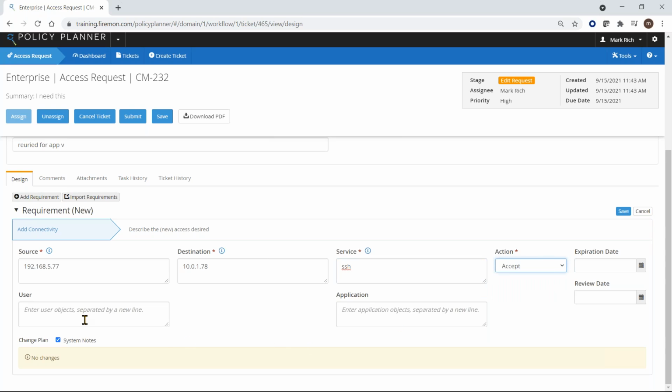Some devices are going to specify that you need to provide a user ID, and others will specify application. That's true of a lot of Palo Altos or Fortinets. You'll see those fields becoming necessary.